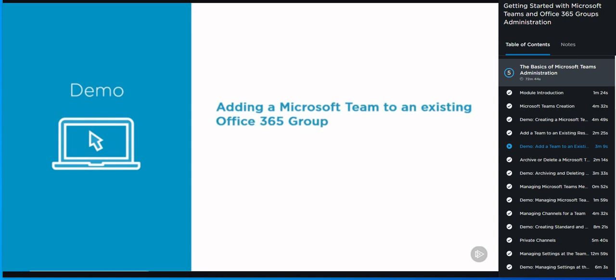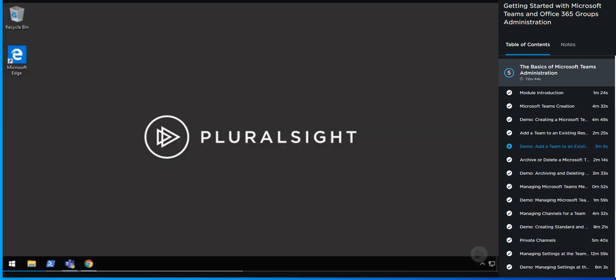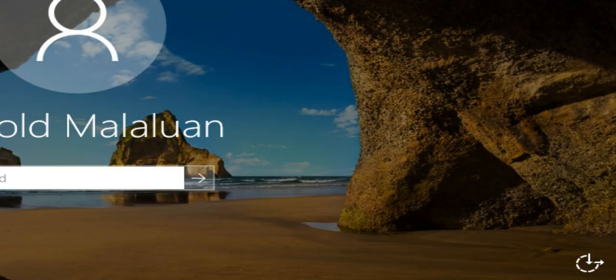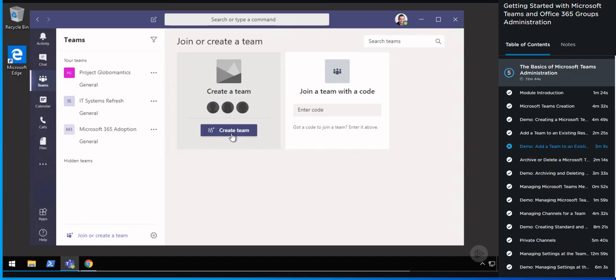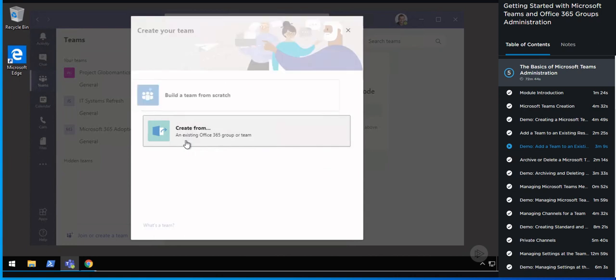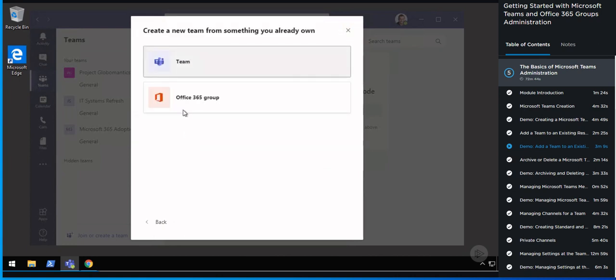Here I will see all of the Office 365 groups that I am an owner of so that I can add teams to. And really important, it says at the top, this will permanently add teams to your existing Office 365 group. So once it's added, you cannot delete only the teams portion of it. It's a permanent decision. So let me pick Global Mantics Intranet Refresh, and then I will click on Create.